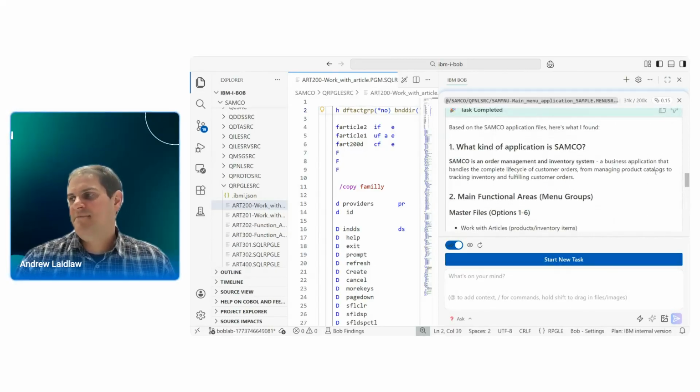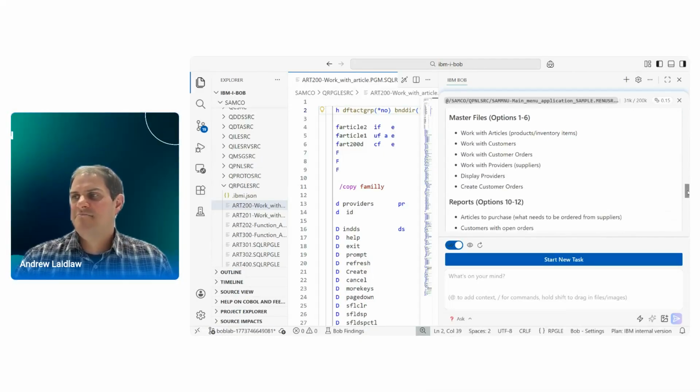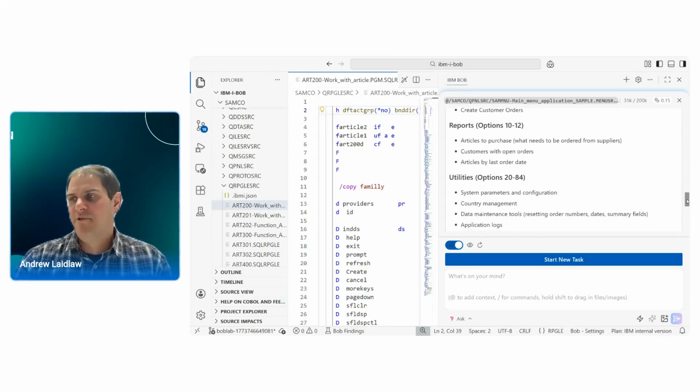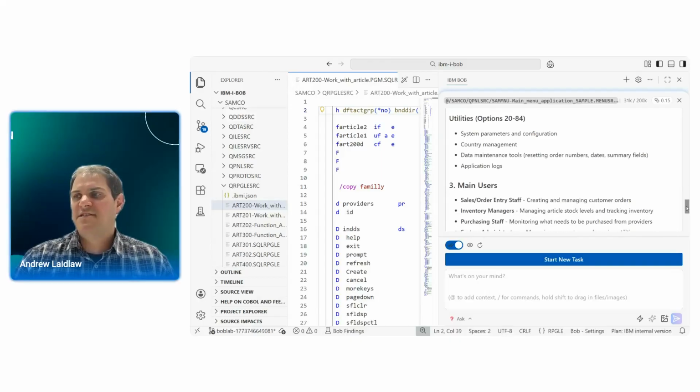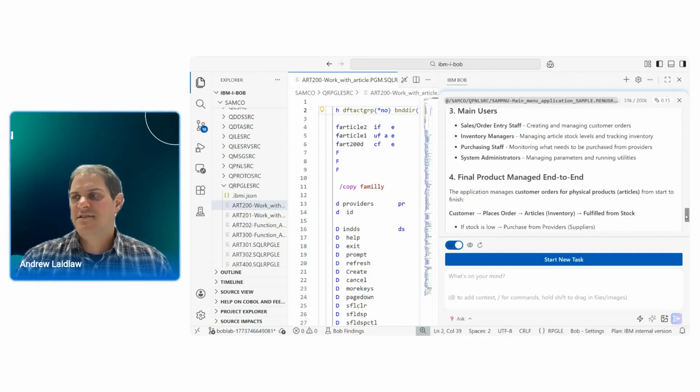It's an order management and inventory system. Here are the main functional areas. We work with articles, customers, orders, providers, customer orders. We can create things, we can report on things. We've got various other utilities to manage various things. And here are the users of the system.